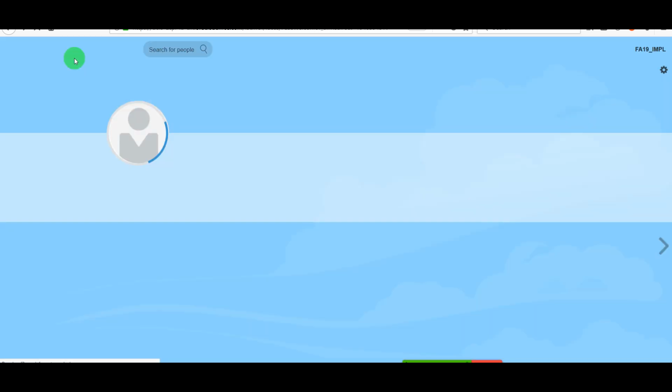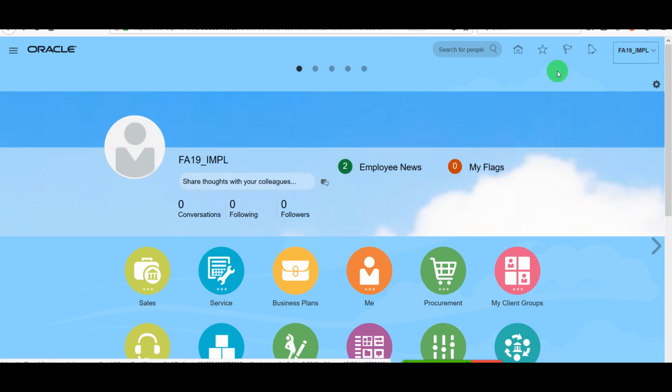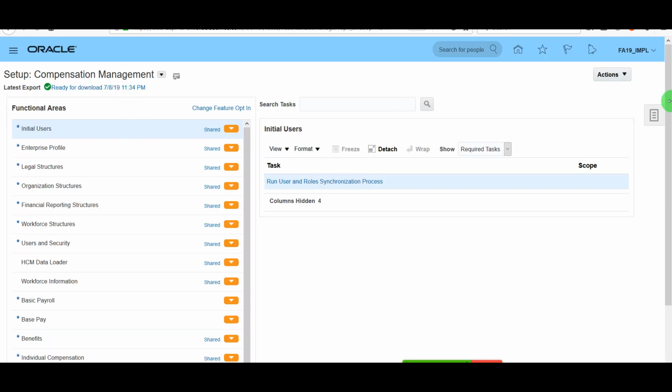Oh, sorry, what happened? One second. Again, I will go. Something happened. By mistake, I entered something. So connect to FSM, setup and maintenance. I don't know in which module or offering my task is available. That is the reason I will go.